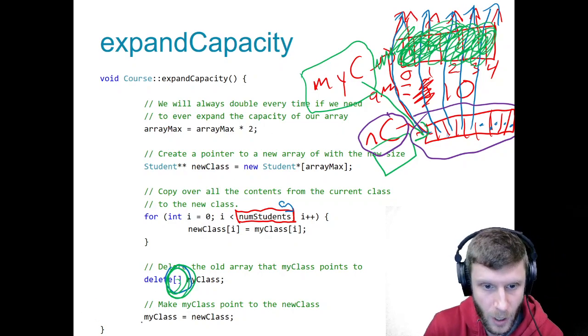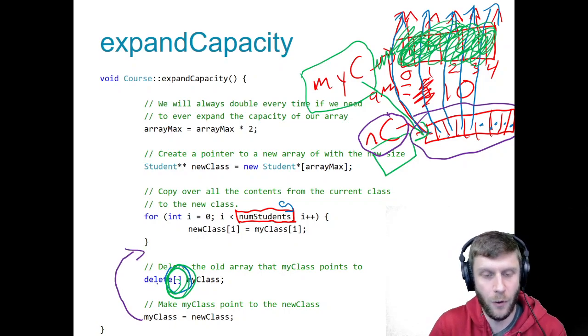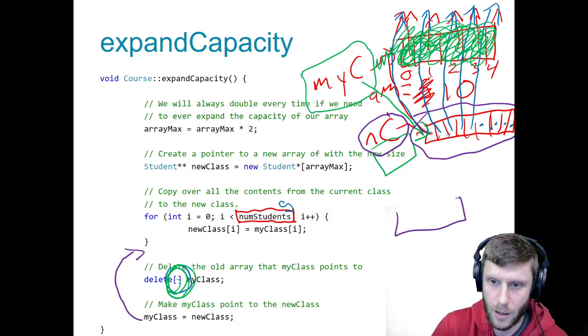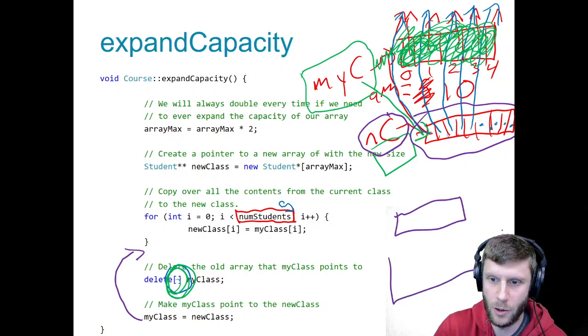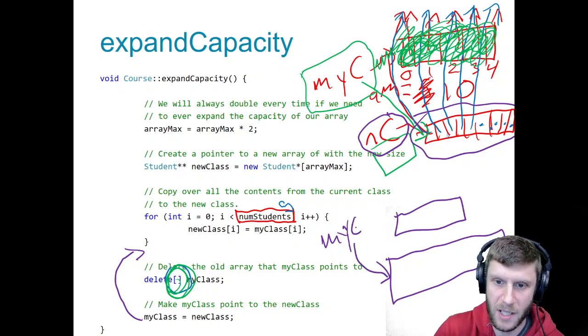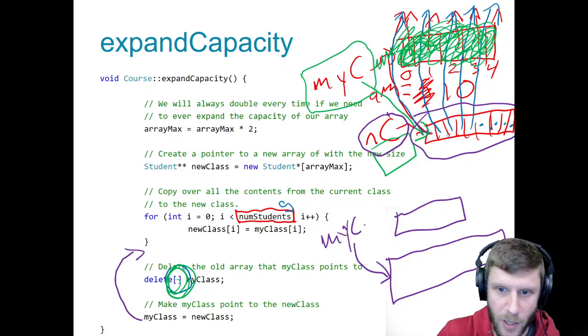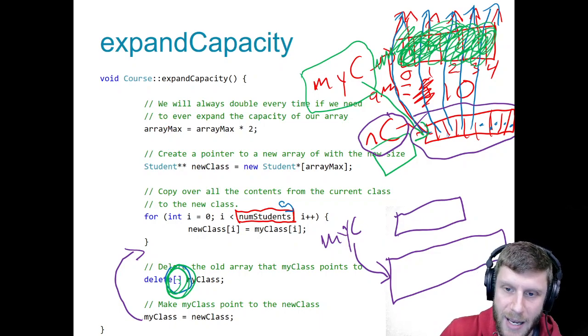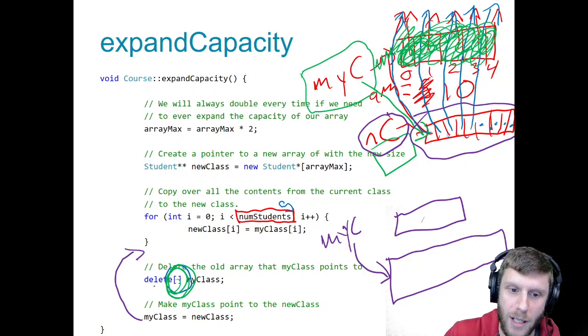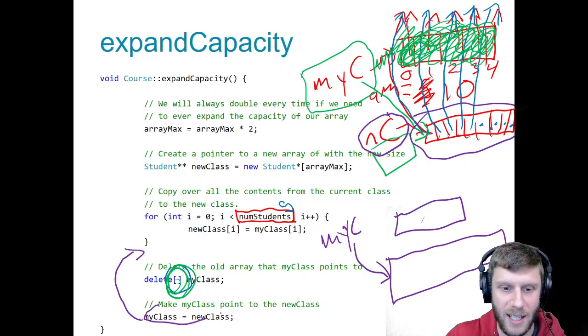Another thing too, you might say, why not do this before? Well, if you did this before, what would happen? We would have our old array, and then we've got our new array. But if we said my class points to this now, we suddenly lose reference to this. We don't have a pointer to this anymore. And now this is a memory leak. We cannot delete this anymore because we cannot access it. We have no reference to it, no pointer to it. So we're in trouble. That's why we want to assign the things after we delete.